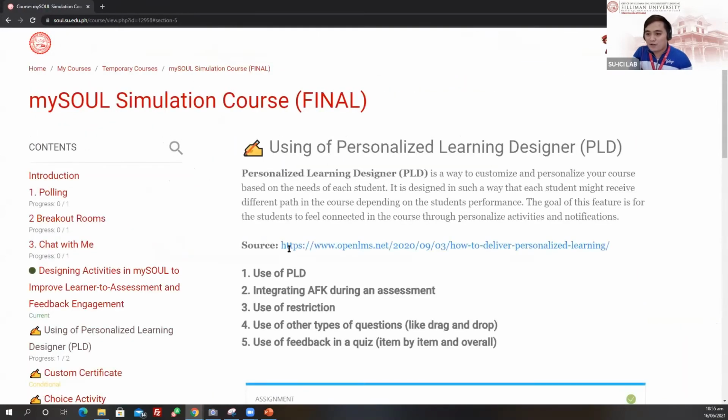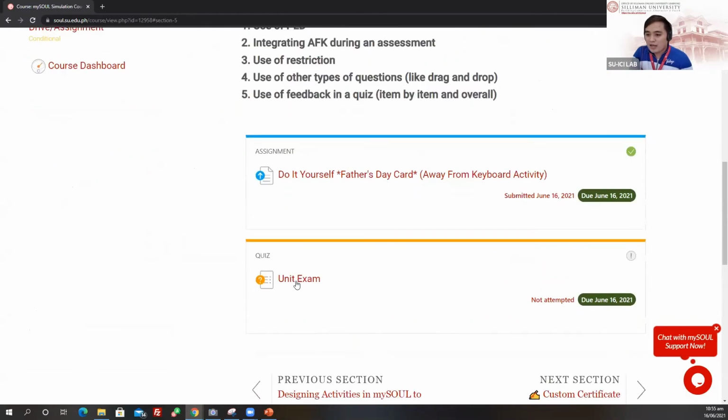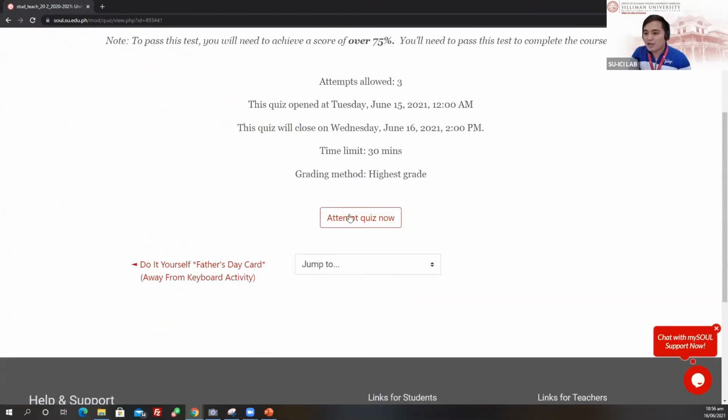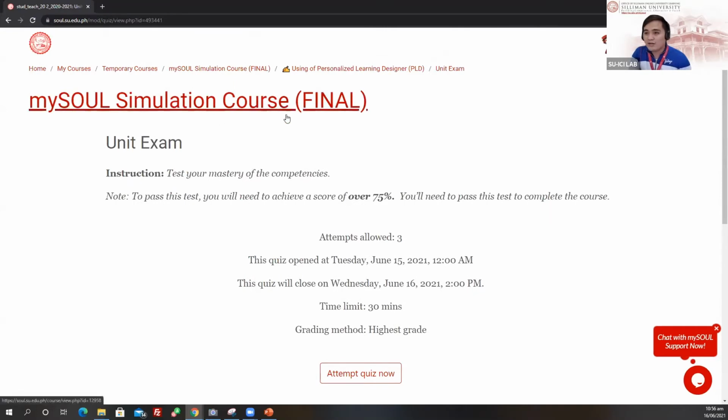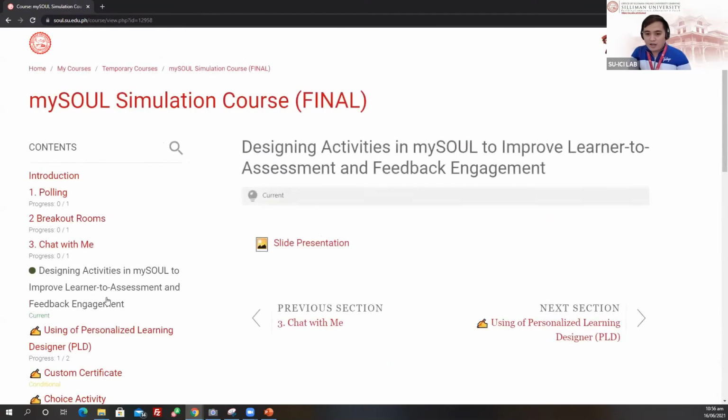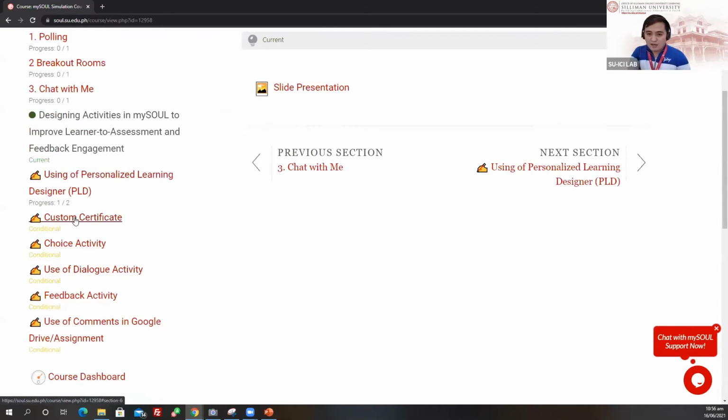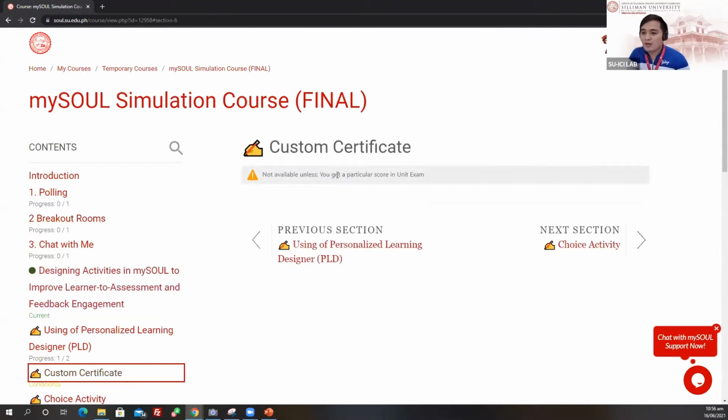And in that case, you can proceed to your unit exam. So for example, okay, the unit exam is now activated. As you can see, it is marked complete by the circle with check mark. And then the quiz unit exam is now enabled. So you just simply click this one. And then you will answer that particular quiz. And as you notice here in this particular section, it will not enable because you need to attempt the unit exam.